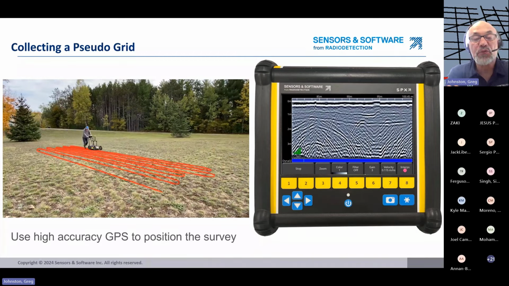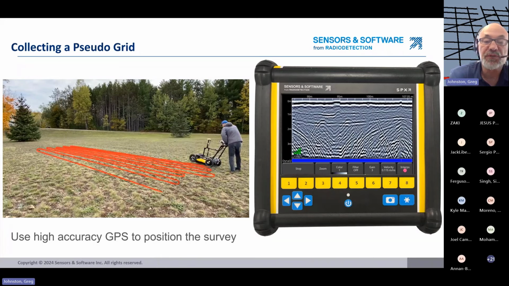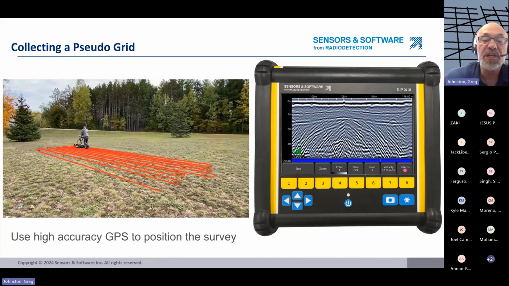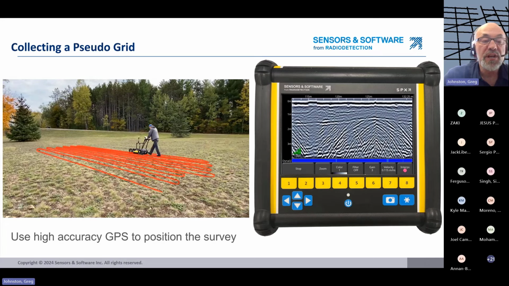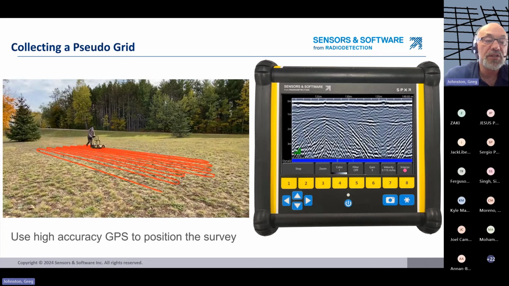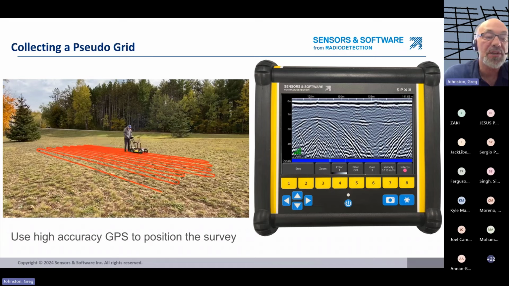This method relies on an accurate GPS for positioning, and it should only be done in areas where the GPS is not going to glitch. So doing it under tree cover is not a good idea. Doing it around tall buildings that block satellites is not a good idea. You really need to have the maximum number of satellites so you get the positioning accurate.